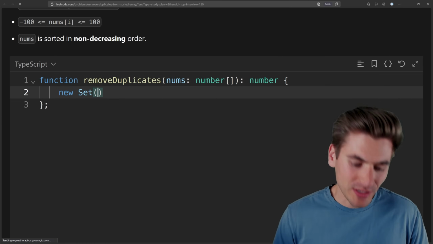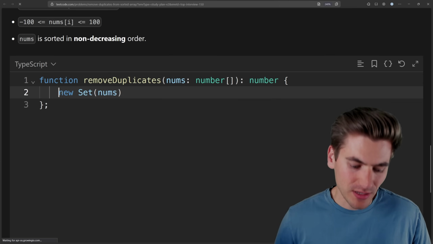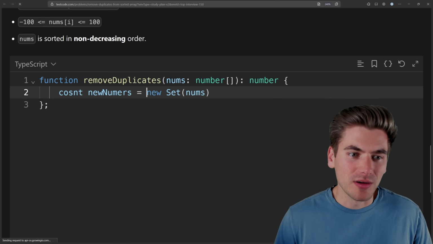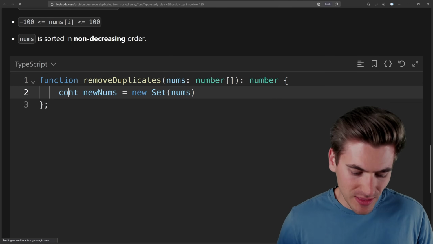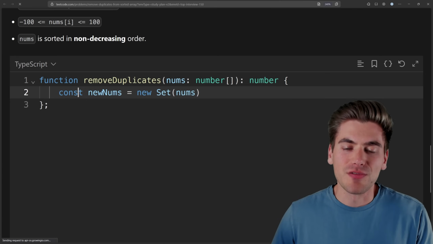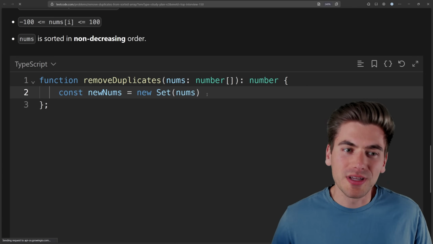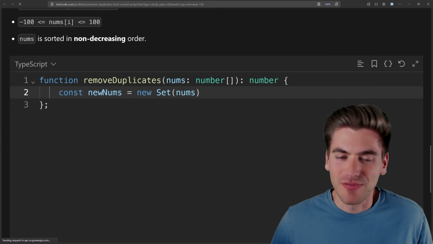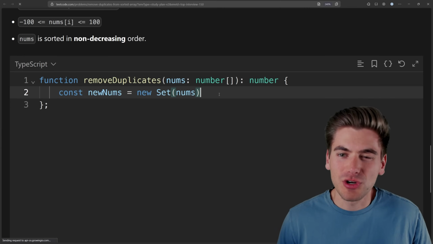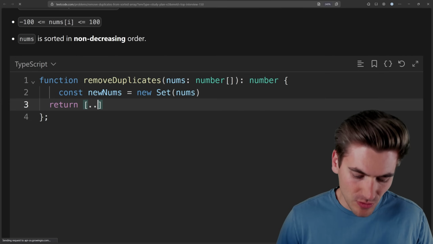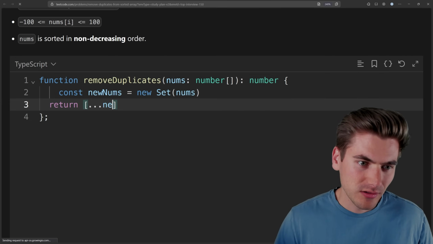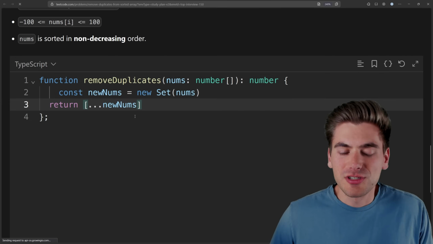A set is essentially just a way of creating an array of numbers or values or anything that does not have any duplicates. So if I pass in my number array right here, and I get my new nums right here, this new nums is essentially going to be the exact same as what I had inside of nums, but it's going to remove all the duplicates from it, and it's going to be an actual set value that I can use. And if I wanted to return this as a normal array, I could just say return, and take my new nums, and return them as an array just like this.